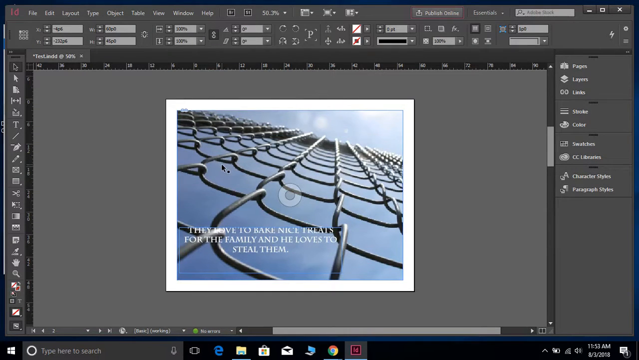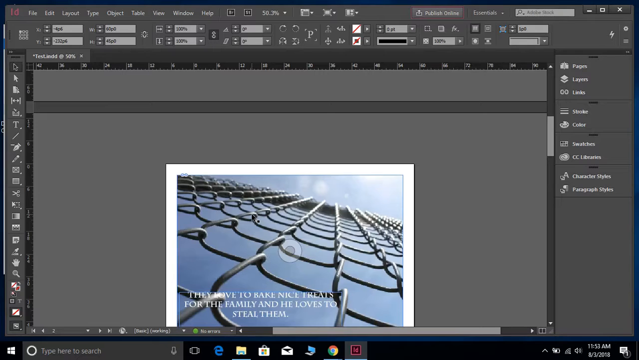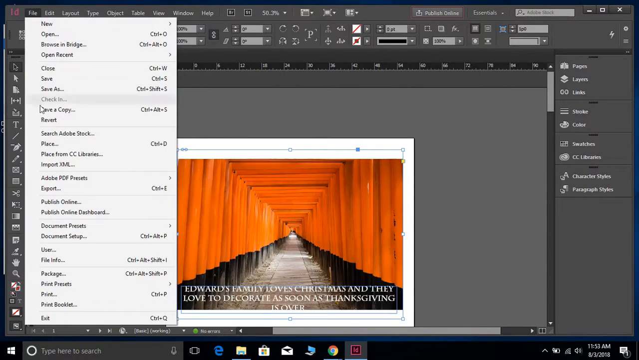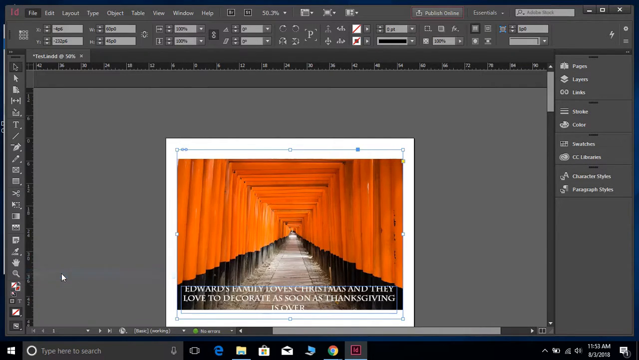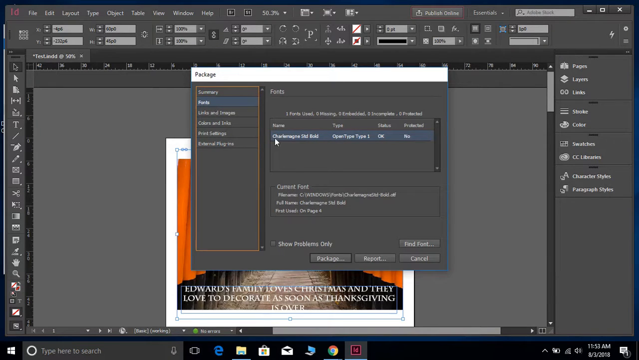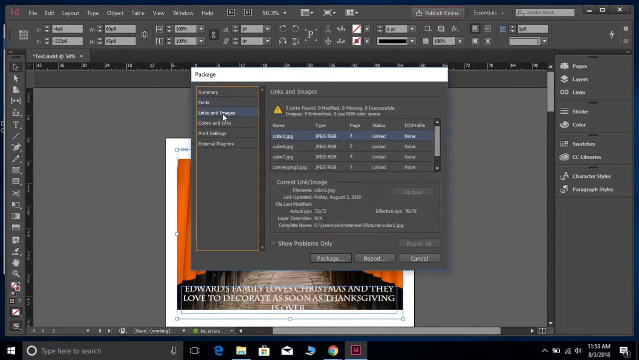So in order to save this and get this in as a PDF, what we need to do first is go to File, and then go to Package. It'll take a little second, but something should pop up. So we have the summary. We could even double check. We got the fonts. We only have the one font. Links, 5 links found. So right here, status, they're all linked. So we are good to go.